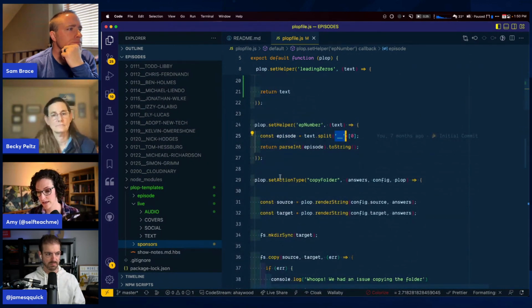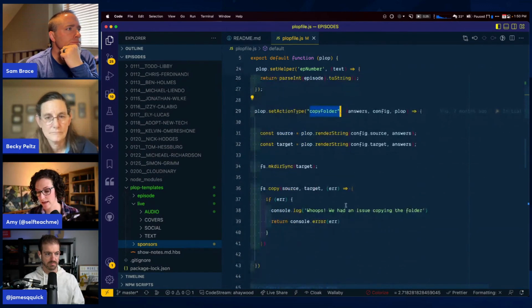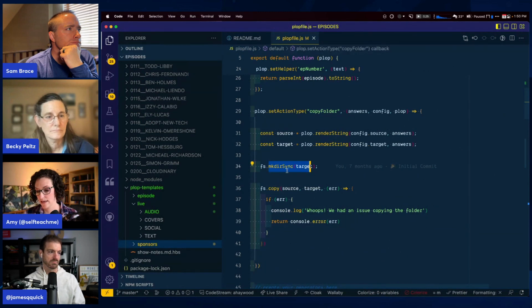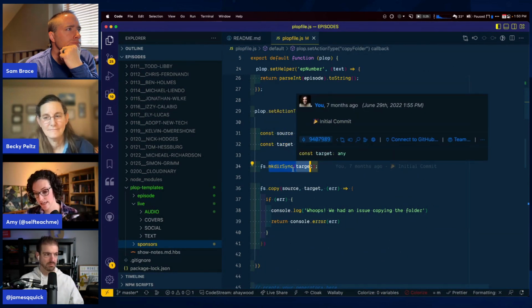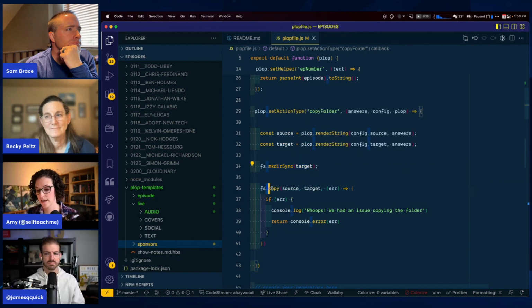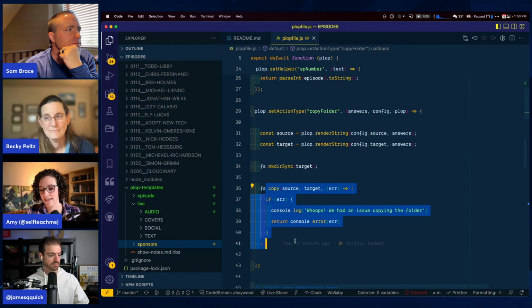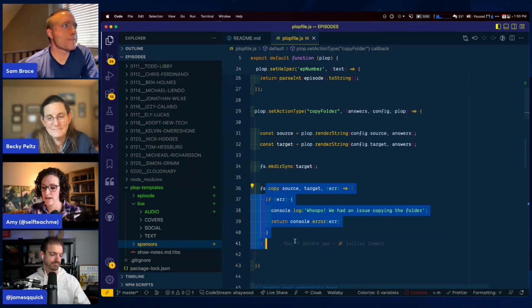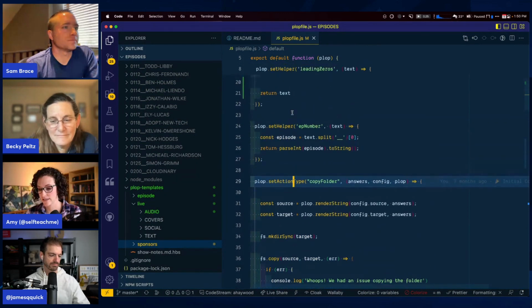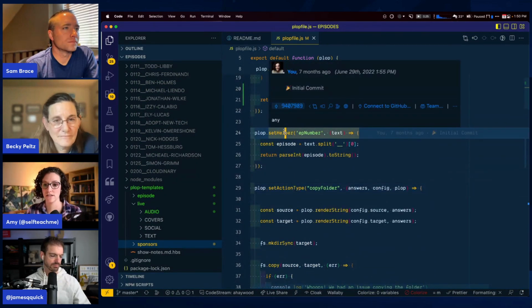This was another piece, the copy folder. And this is just using JavaScript. So I'm able to use fs mkdirSync in order to create the folder and then copy that over. So the thing is, at the end of the day, it's all JavaScript. If you can figure out how to write it in JavaScript, then you can just plug it into, say, a set action type or a set helper in order to get it to do what you want it to do.